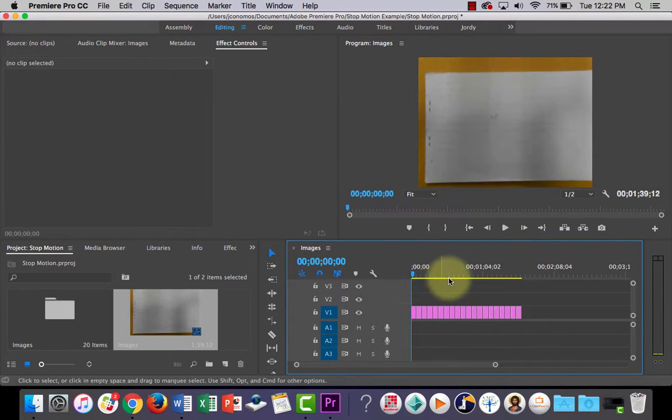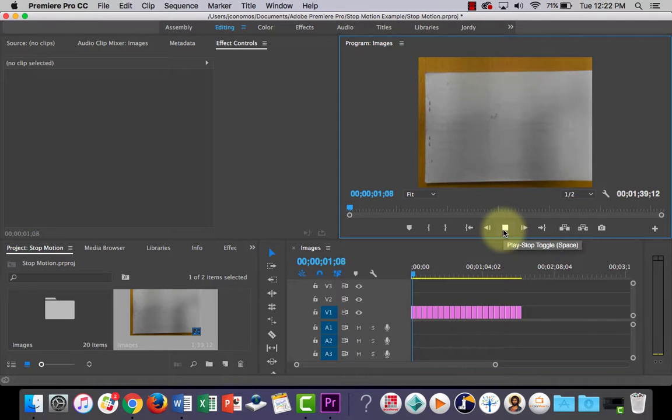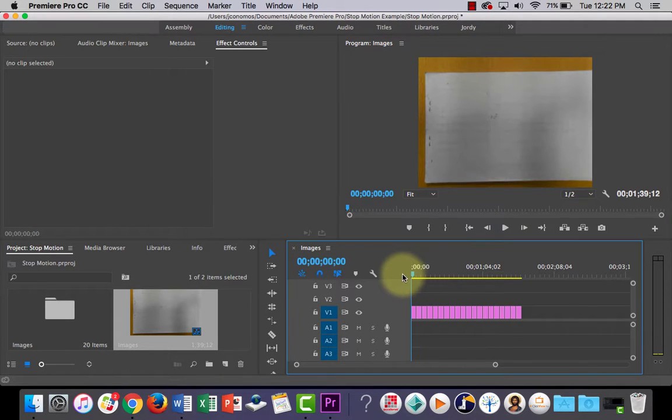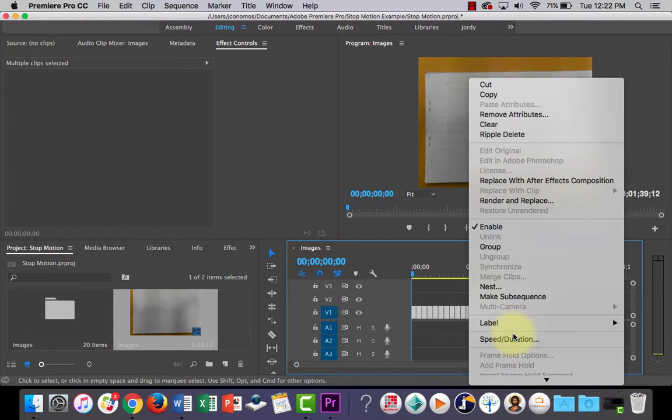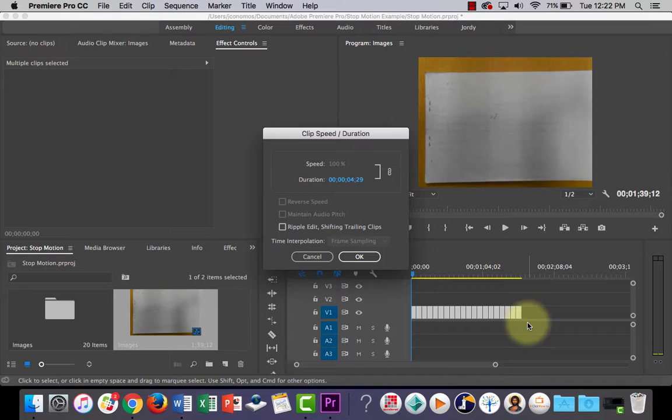So that's not going to be very good for our animation because it's going to happen way too slowly. So we want to speed that up. And the way to do that is, if you click, hold and drag out a marquee over all your clips, make sure all of them are selected. And then if we right click that and scroll down, there's an option here called speed and duration.